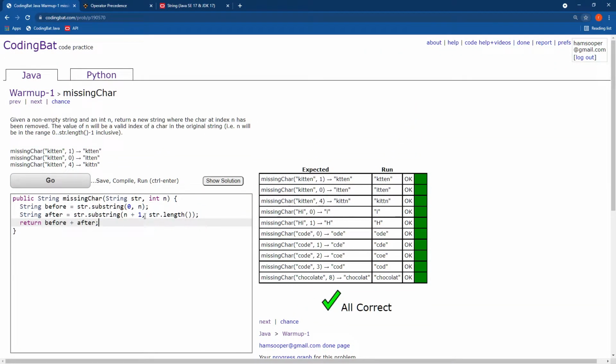I'd like to point out one useful thing about the substring method. So there are actually two different versions of the substring method. One version takes two int arguments, and then the other version just takes one argument. So the one argument version, what it does is you pass in a single index and it returns the substring of every character starting from that index. So I could replace this second substring call with just substring n plus 1, and this will give me every character starting at n plus 1. In other words, starting at the character after the one I want to remove. So that is another way to do this.